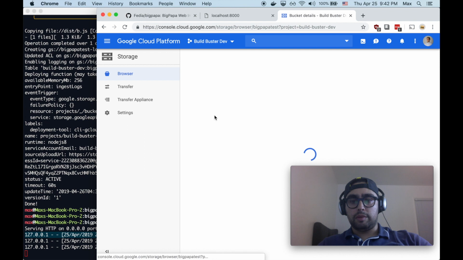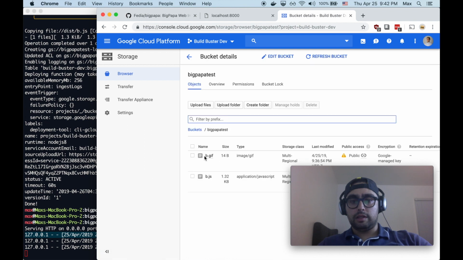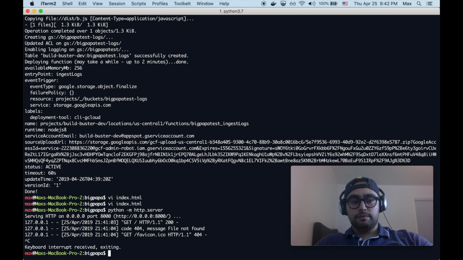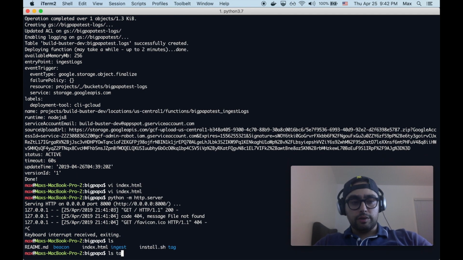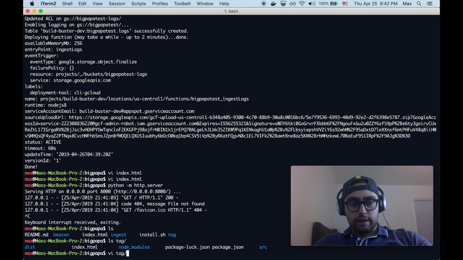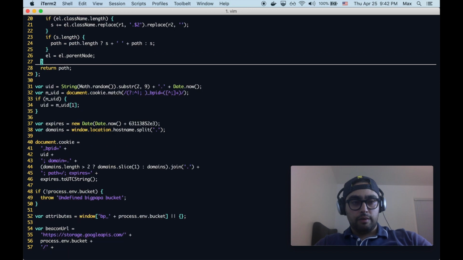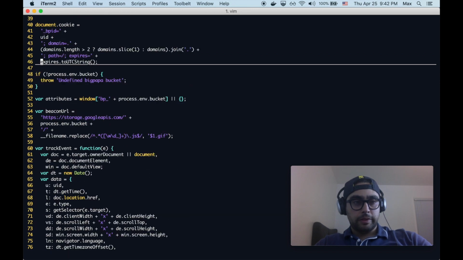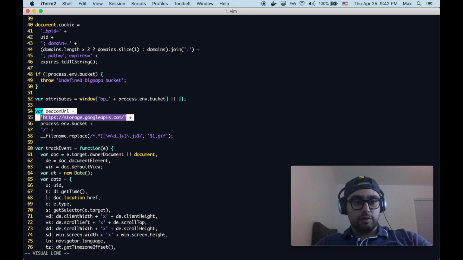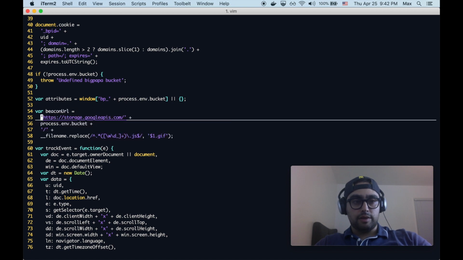We can go look at our Big Papa test bucket, and we can see that the tracking JavaScript and the tracking GIF file are there. So one thing we can do as we're checking this out is look at our tag source and look at the source JavaScript file, which is written by Big Papa. So you can see that most importantly is our URL for our GIF file. This is called a beacon.